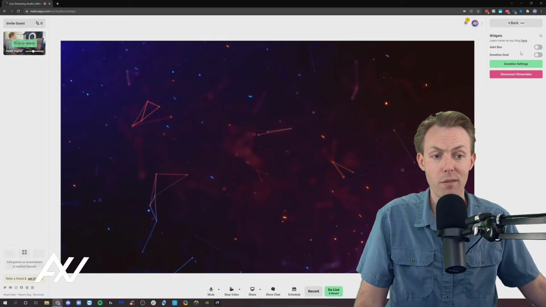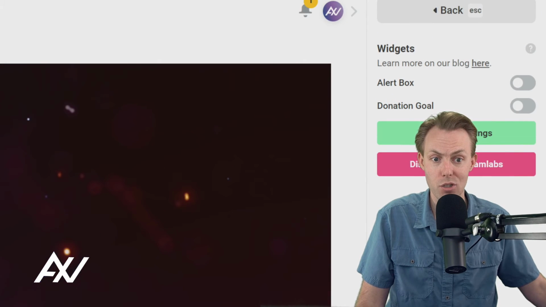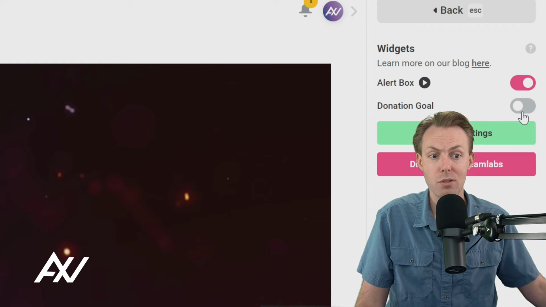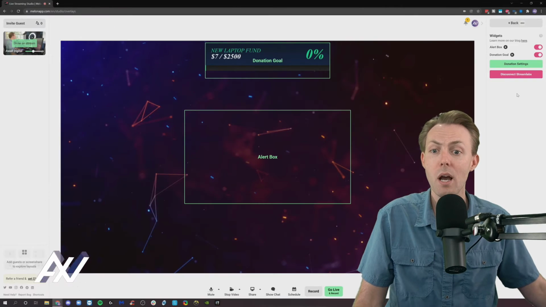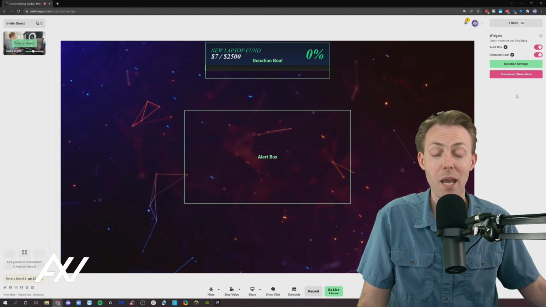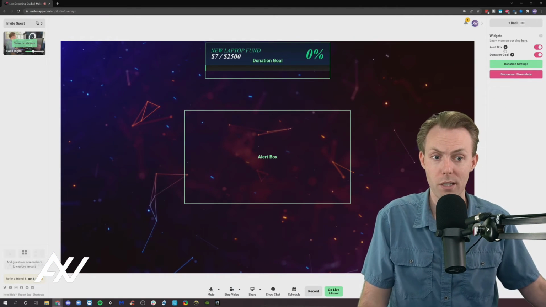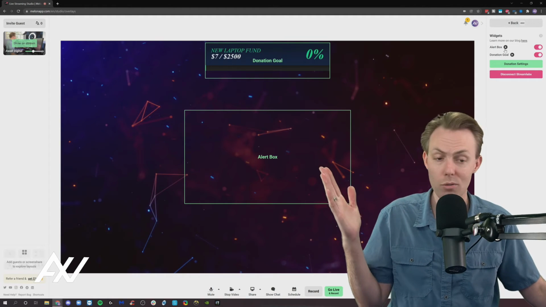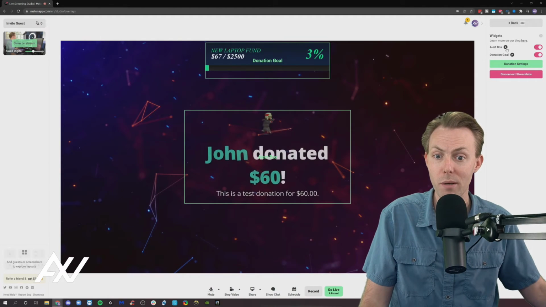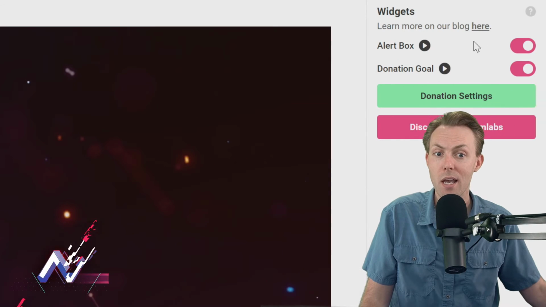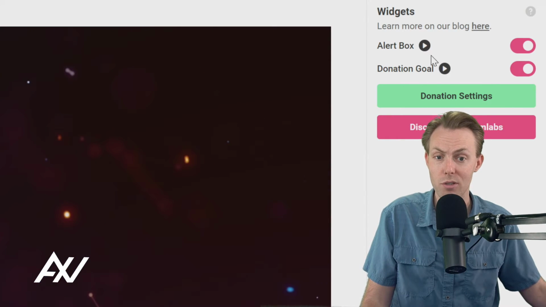Now, once you have connected that functionality in Streamlabs, you have the option to turn on your alert box and to turn on your donation goals if you see fit here within your pane that shows you the preview of your broadcast. And as you can see, it displayed those two items on the screen. So you can hit the play button over here and it will play an example of that alert on the screen so you can see it.